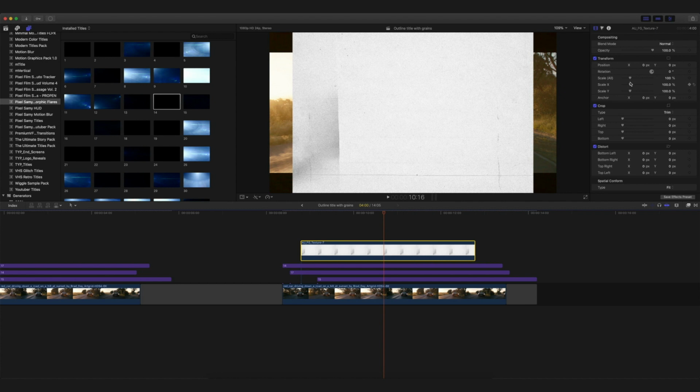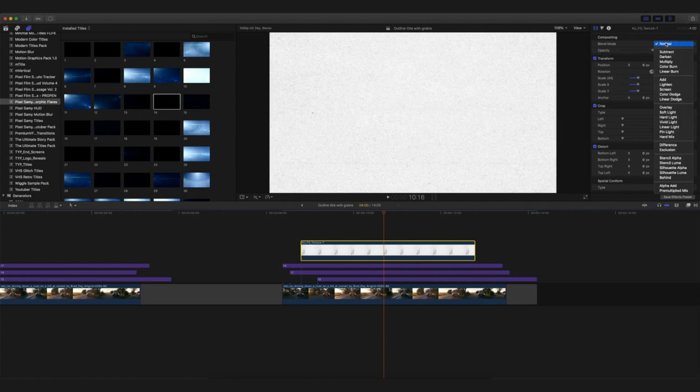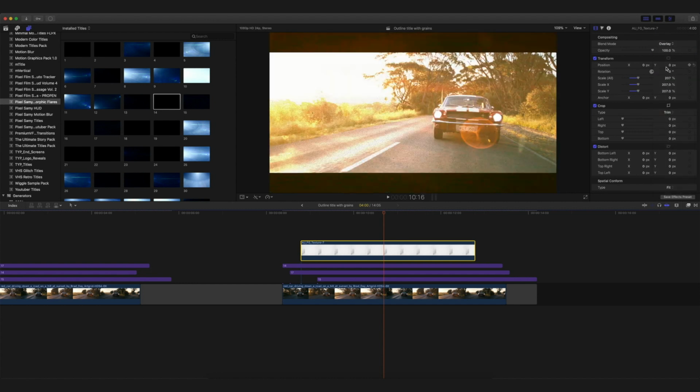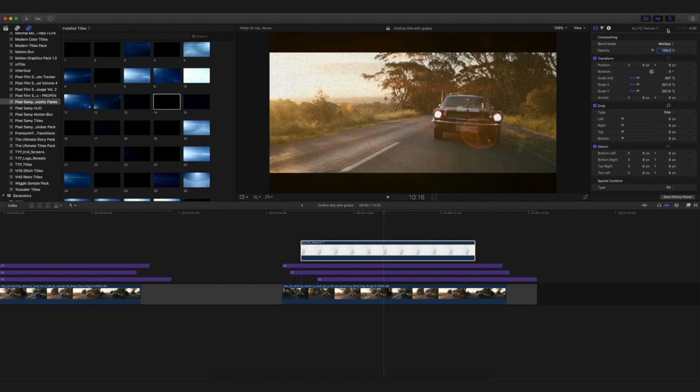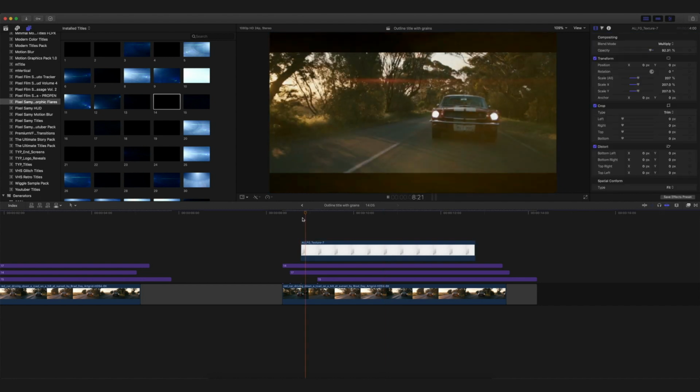So once you add the grain, make sure to change the blending mode to multiply. That is going to make it look really cool. And after we change the blending mode to multiply, make sure to reduce the opacity a bit as well. That is going to make it look not too noisy, but not less noisy either. So it is going to make it look a little bit better.